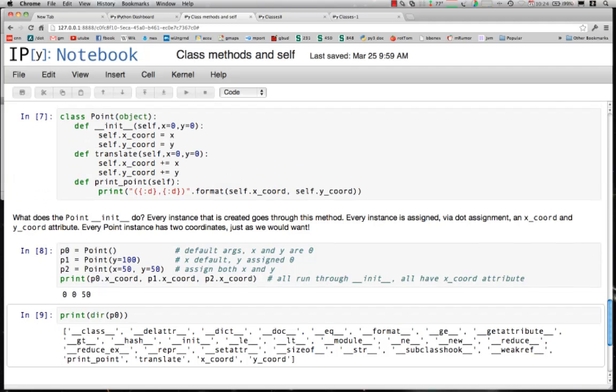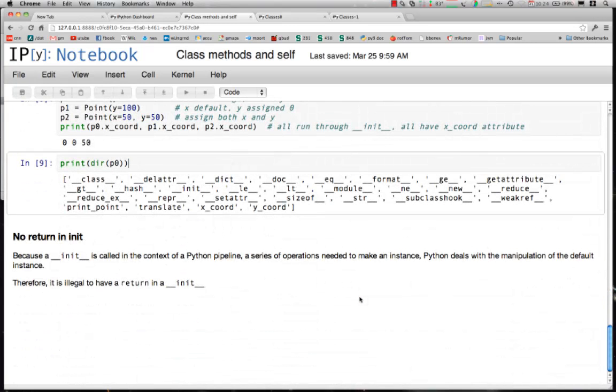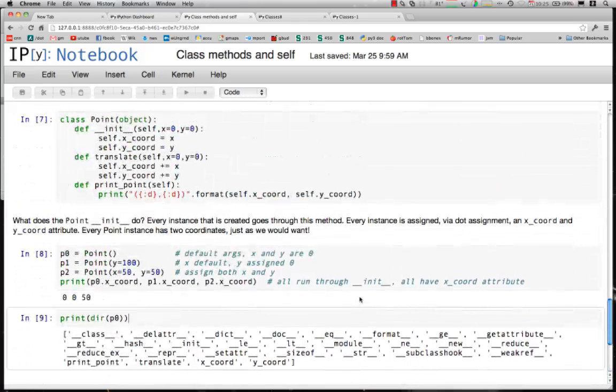Lastly, Python puts the initializer in a pipeline of the construction process, which we've shown up here. So the initializer is part of an overall construction process. It turns out that you cannot have a return in an initializer. Python takes care of the manipulation of the default instance, and so if you look at the initializer code, you do not have a return value in there, and it would be illegal to do so.